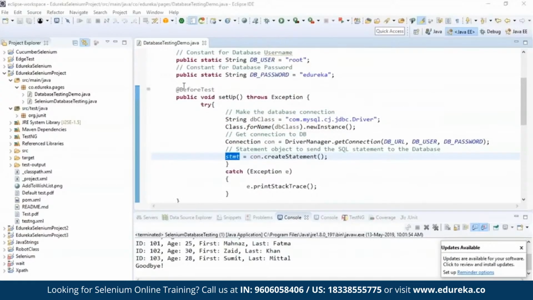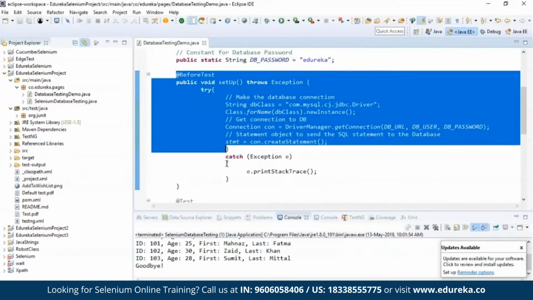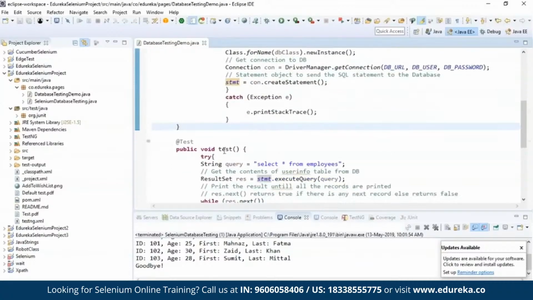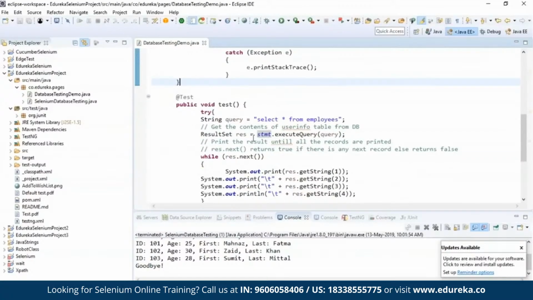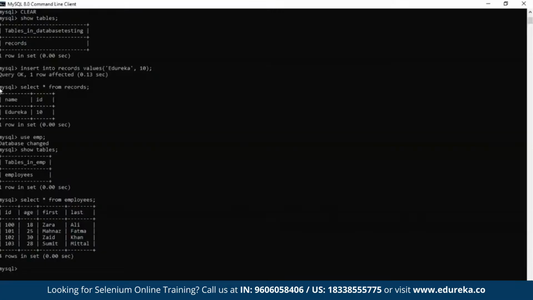So these are the actions that have to be performed before the test. And now let's see what should happen at the test. At the test, I will create a method called test, and inside the try block, I'll write the query that is select star from employees. That is the same thing that I have written over here so that it will retrieve all the results.